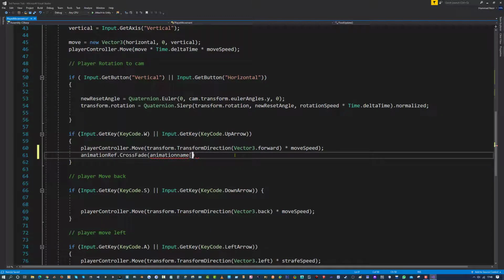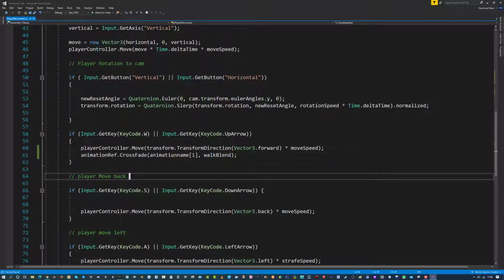So what you need to do is put two square brackets, one open and one closing, and inside put 0. So we're going to get the first animation, which will be the walk, but in this case it won't. I want 0 to be the idle, so 1 is going to be our walk. Then I'm going to put a comma. It's going to ask me the fade length. For the fade length, I'm going to put walk blend. We'll blend these in the inspector and find out what's best. So that's just one animation done.